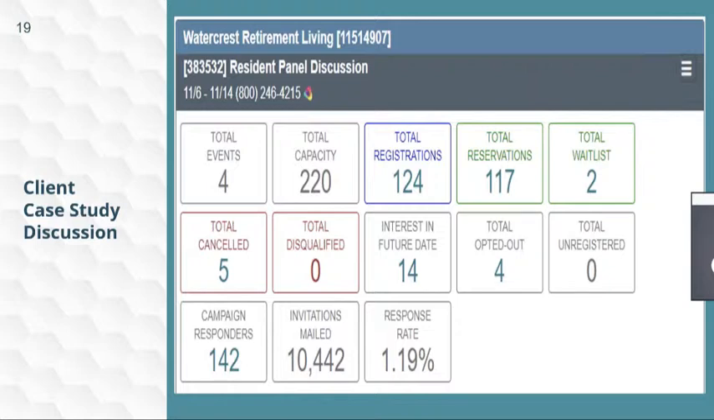And so they yielded 124 registrations. You can see the majority of those, 117, were reservations. So we have a 93 to 96% show rate to these events. So the majority of people that RSVP will attend the event. And you can see here that, as I mentioned, they had to add 2 additional dates. So they had 117 reservations over the course of 4 event dates.